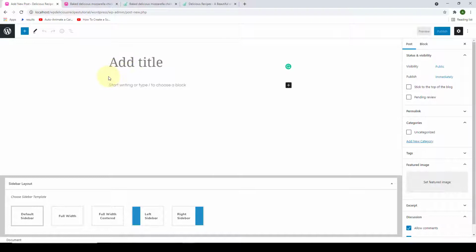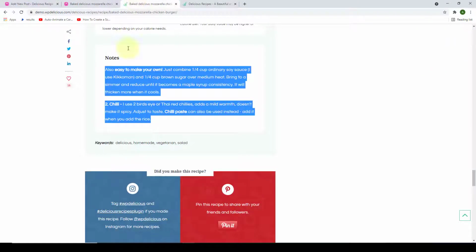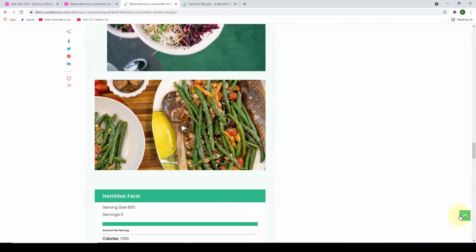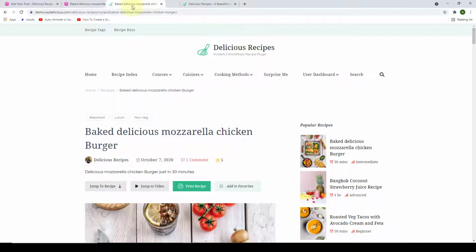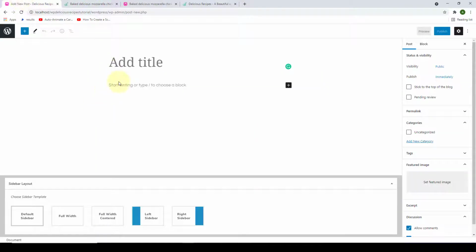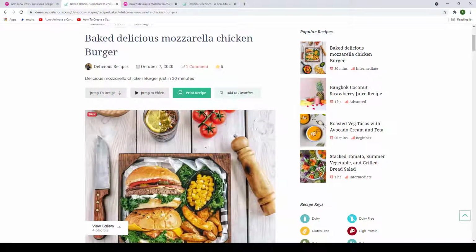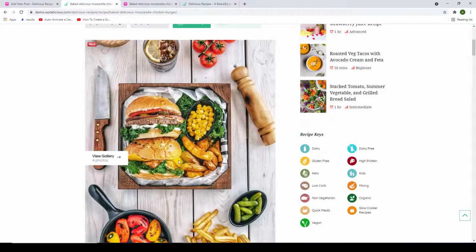Now, even for creating our recipe using the Gutenberg editor, we will go to our demo page, go to the top, and again, I'm going to slide the tab right next to our working tab, and we will create the exact same recipe. Then afterwards, we can also find out the differences and compare the recipe created using custom post type and recipe created using the Gutenberg editor side by side.